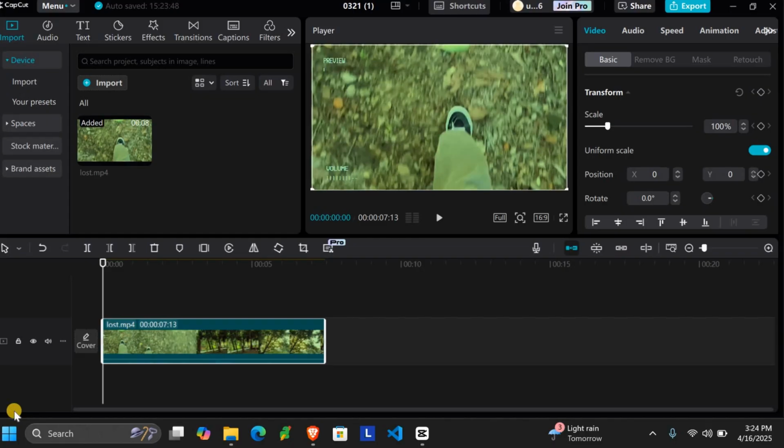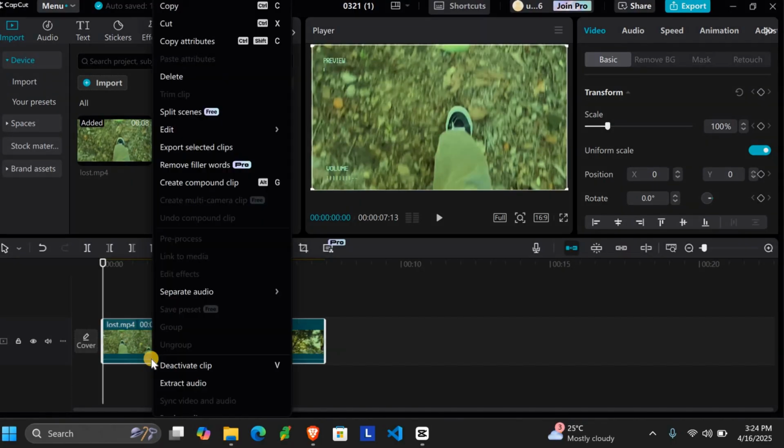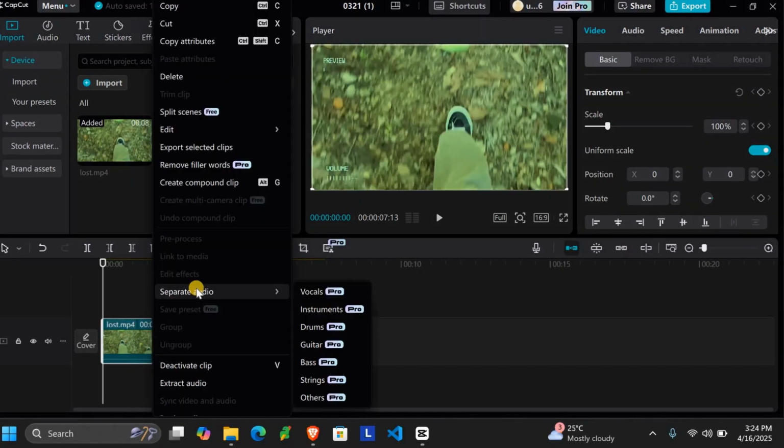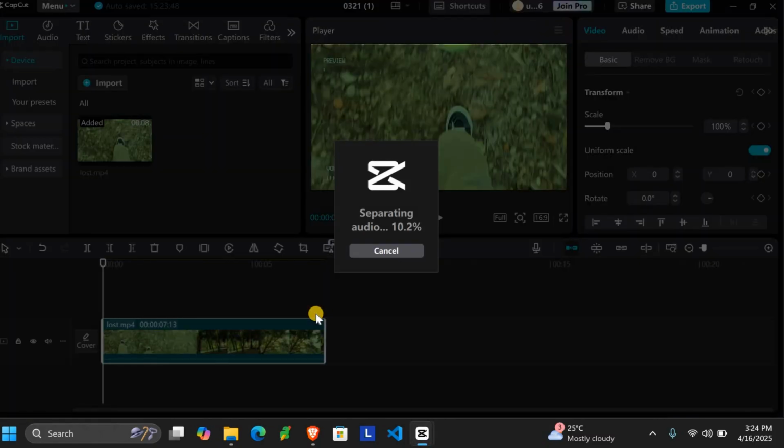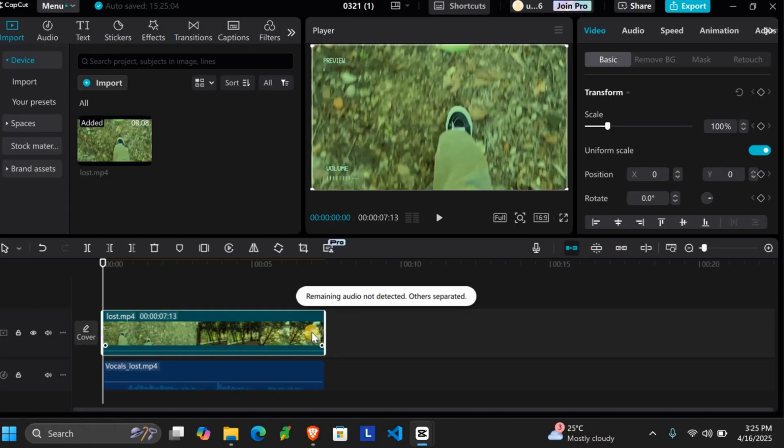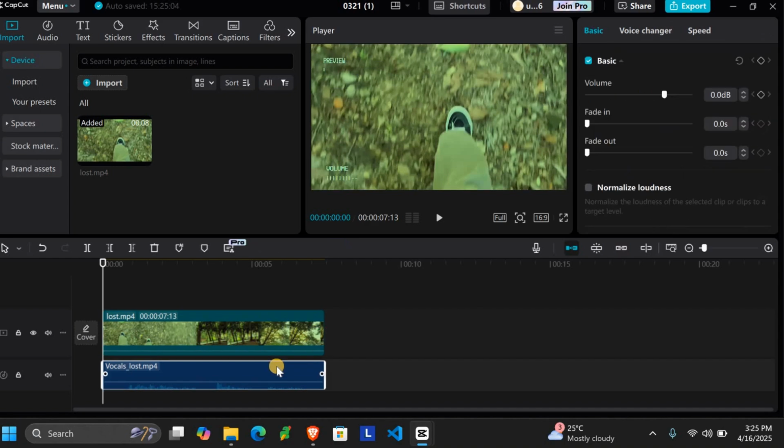If you are working with a video, simply right-click on the clip in the timeline and select detach audio or separate audio like this. Select it like this so you can work on the sound separately. As you can see, your audio has been detached from the video. Now click on the audio track in your timeline to highlight it.